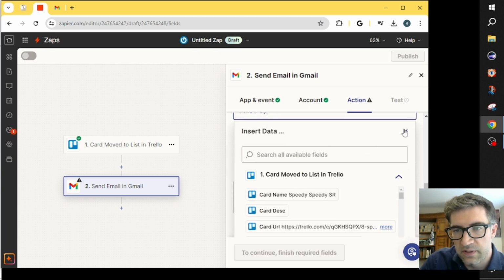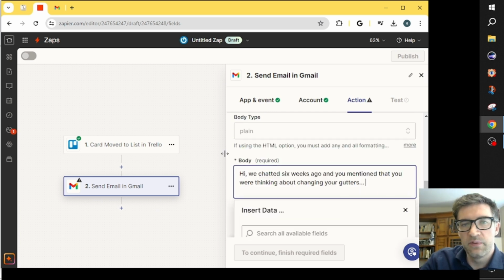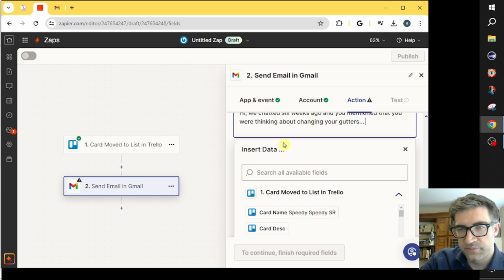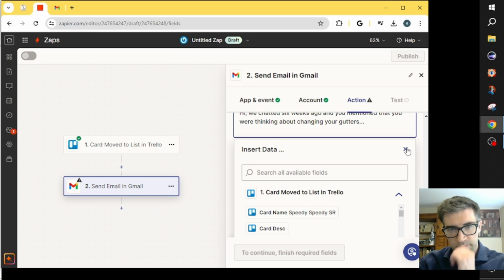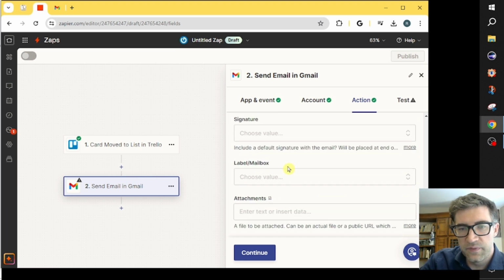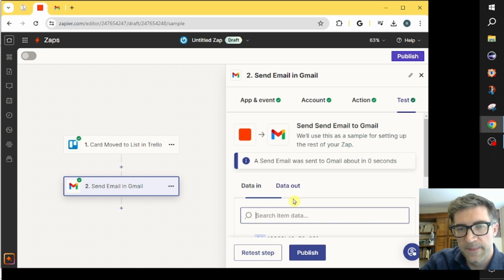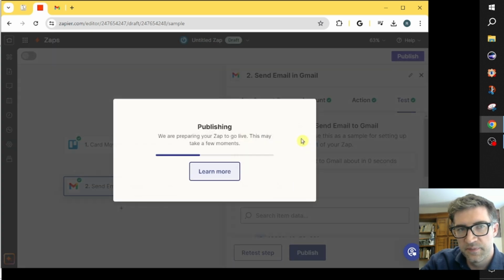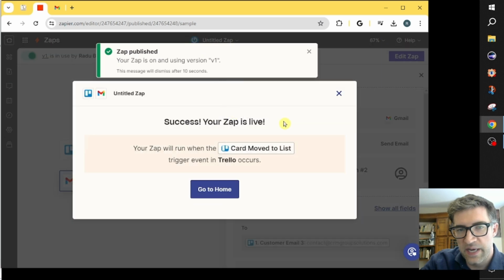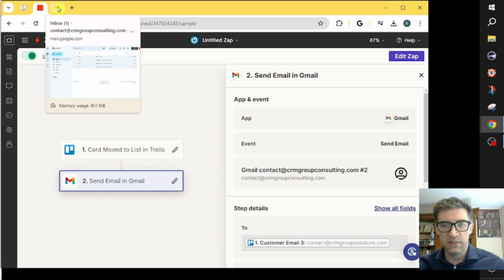We're going to scroll down, click the X here. In the body, we're going to say, this is just a small example. We can make much better examples. So we have the body. Let's continue. Let's test this step. And it was successful, and we can tell that it was successful because of this green check mark. Let's click publish. Your Zap is live. Awesome. Let's go to my email and see if I've actually received an email.